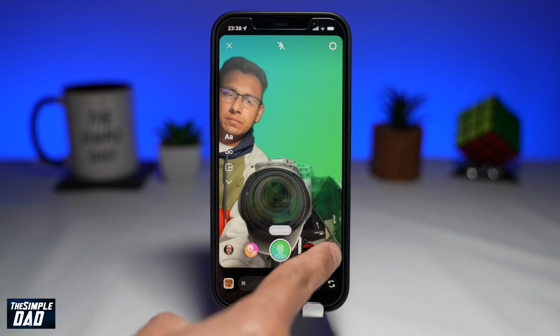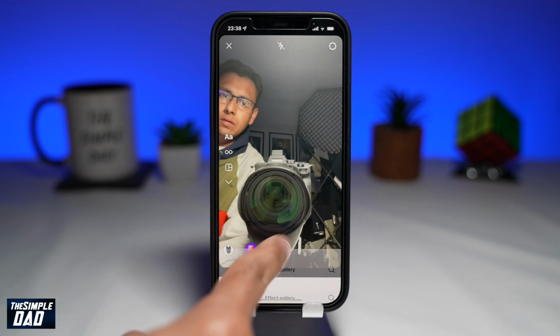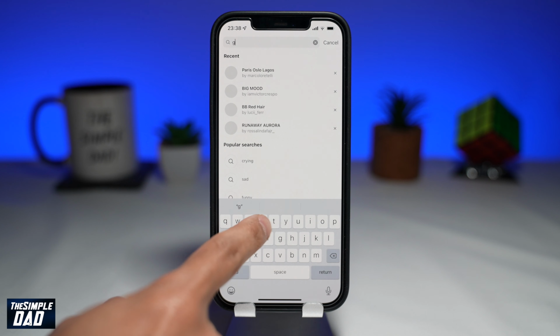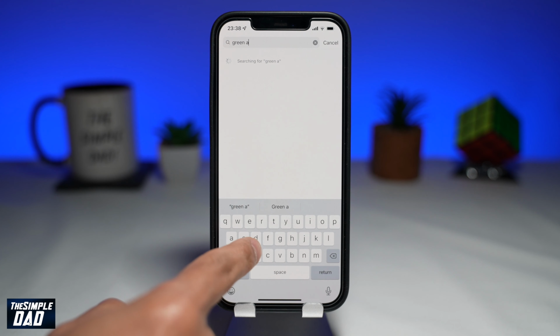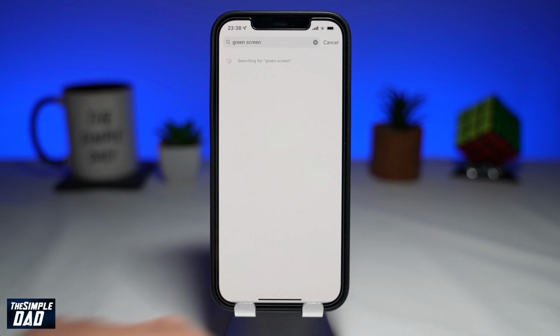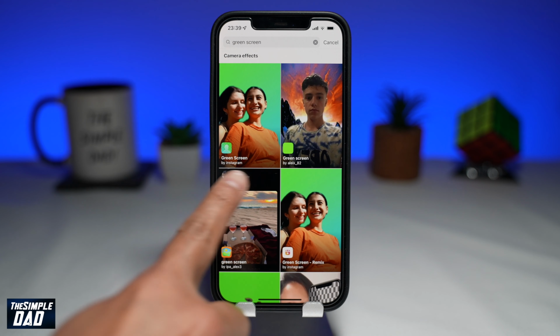If you don't see this, then swipe left all the way and then find search. Tap on it, then search for green screen. Select the one with the two ladies on it. At the bottom, it'll say green screen from Instagram.